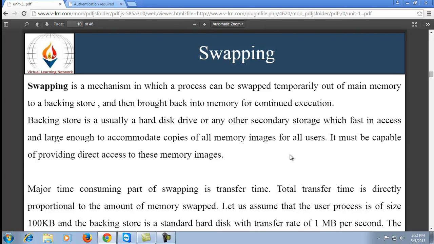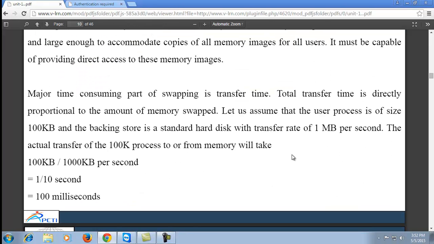Now in swapping, a major time-consuming part is transfer time. Total transfer time is directly proportional to the amount of memory swapped out and swapped in. Let's assume that the user process is of size 100 kilobytes and the backing store is a standard hard disk with a transfer rate of 1 MB per second.